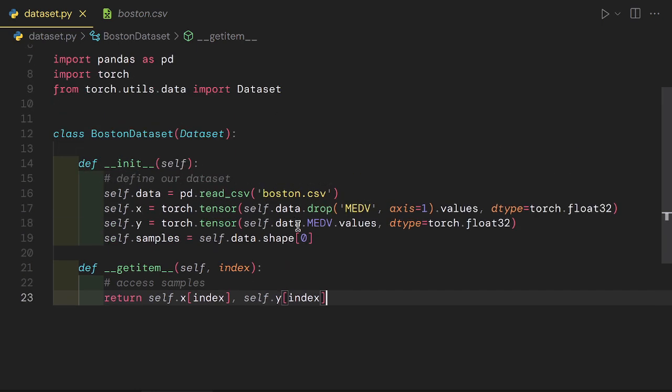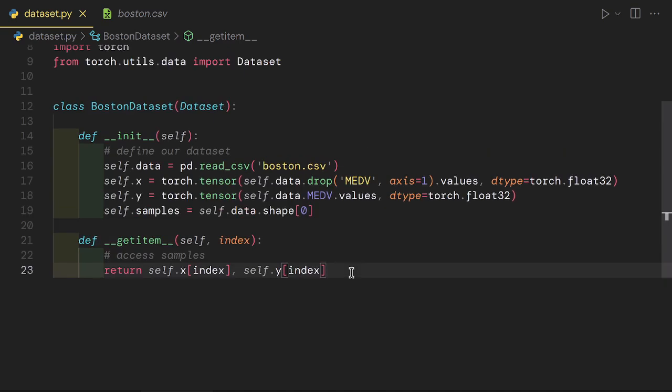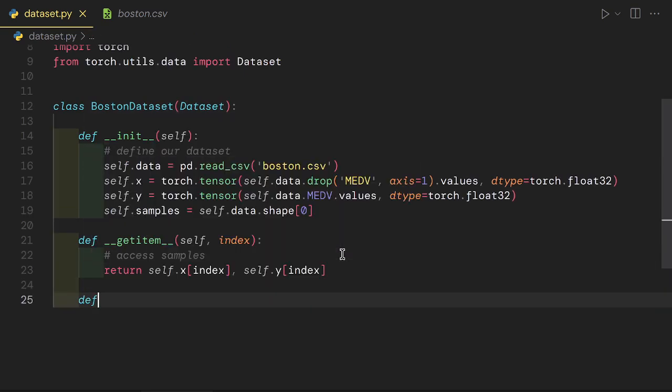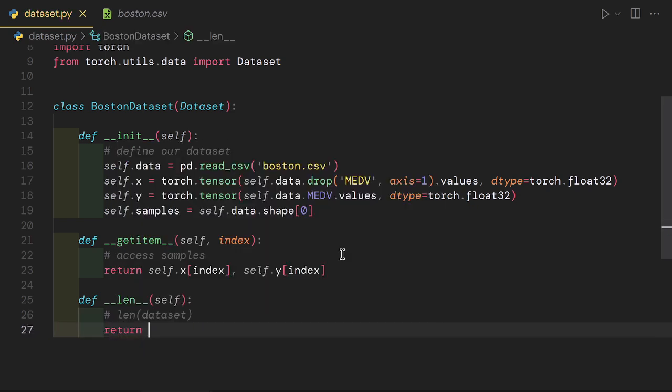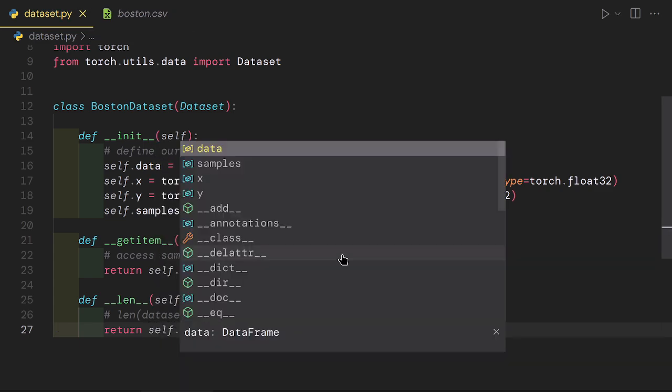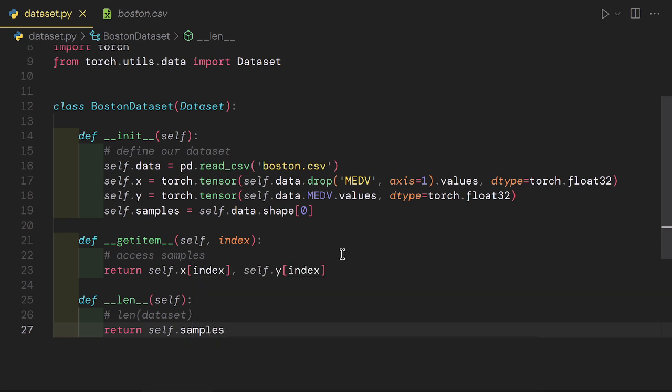Now we only have to create one other function, and then we are done creating our custom dataset class. The other one is the len method, and what this one does is it allows us to get the length of our dataset. The way this works is it just returns the number of samples. Simple. The number of samples is the length of our dataset. So this is good.